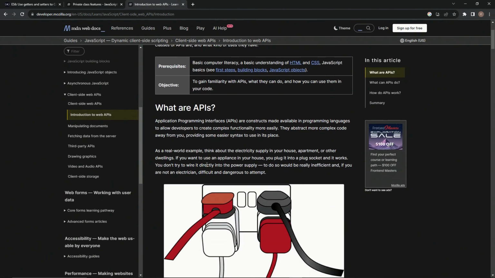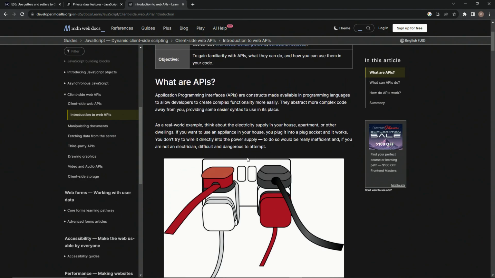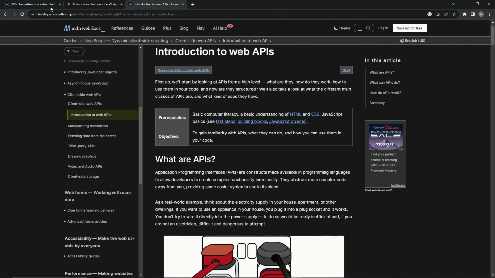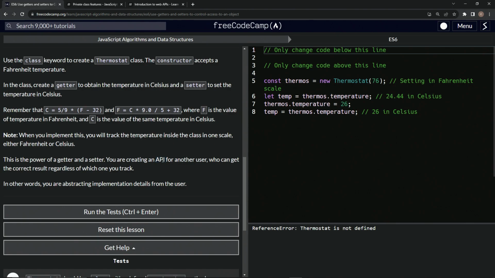And then there's that. I guess it has something to do with it. I don't know. We'll go over that later too, probably. So we're creating an API for another user who can get the correct result regardless of which one we track. So in other words, we are abstracting implementation details from the user.